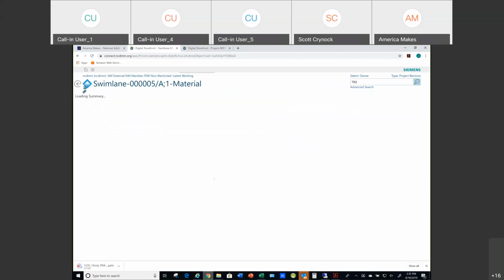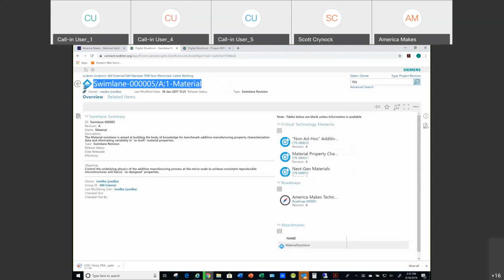If I open it, the large page text tells me I'm now in the swim lane material. Over on the right-hand side, I see it's connected CTEs, the critical technology elements. I see that its parent object is the roadmap. And I see that it has an attachment, which is the picture of the material swim lane.